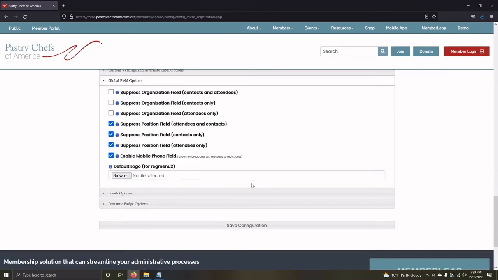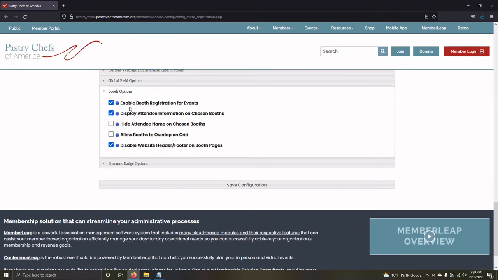If you'd like for your events to be a booth event, this next tab is where we're going to do that for you. The first option here, enable booth registration for events. By enabling this, this will allow you to be given that option to turn your events into a booth registration.